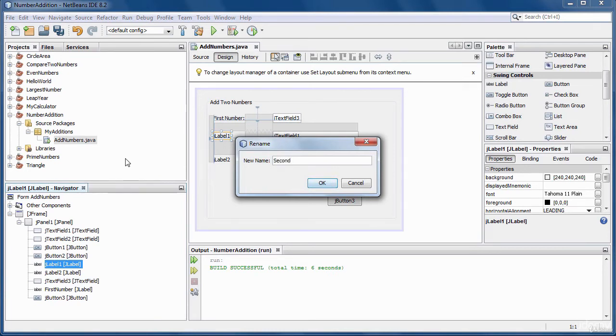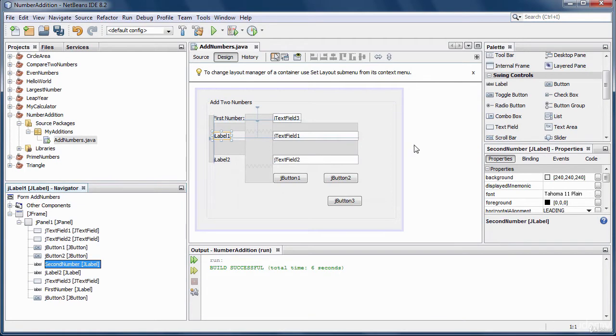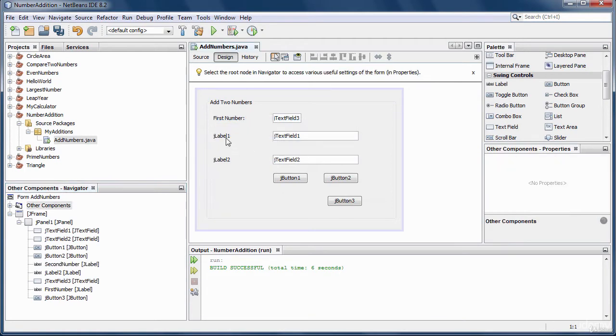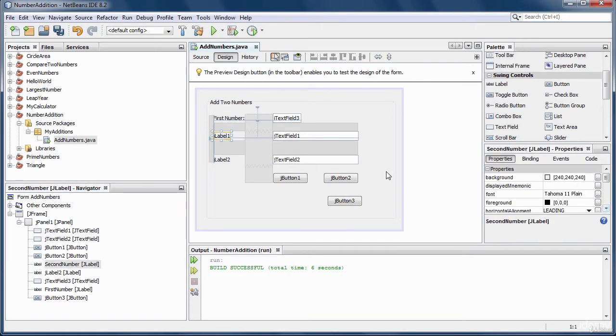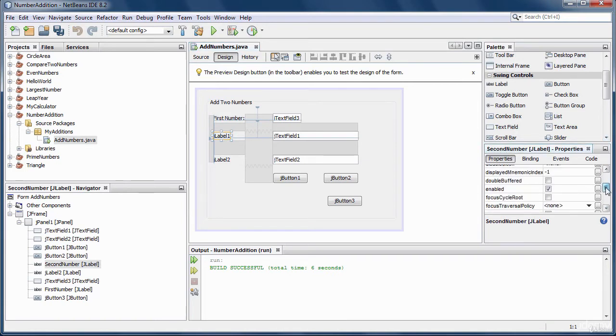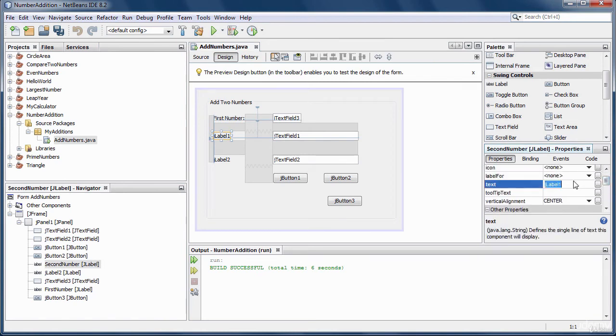So I'll type secondNumber, and I click OK. All right, so that has taken that now. Now I click on that. I need to change the label name. Notice it's saying secondNumber there. I'll come here, look for the text property and change the value in the text property. I've got it here, and I'll change that to Second number.